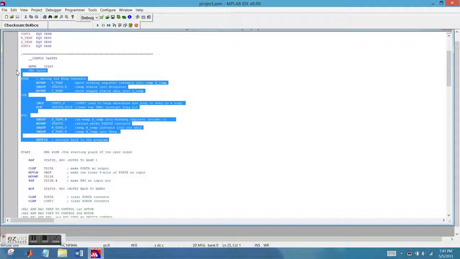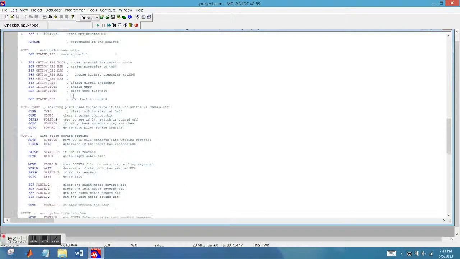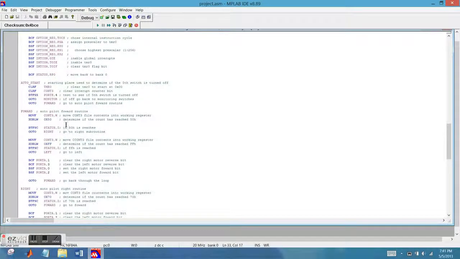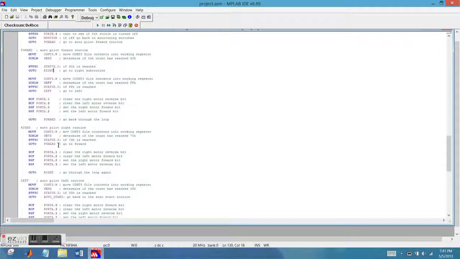But the sole purpose of the interrupt service routine was to increment a counter, which was used to determine whether or not my robot had moved forward enough. By moving this counter into my working register after incrementation, I could exclusive OR it with a desired count, which once reached would cause the Z bit in my status register to be raised. Once it was raised, it would next go to the right routine located here.